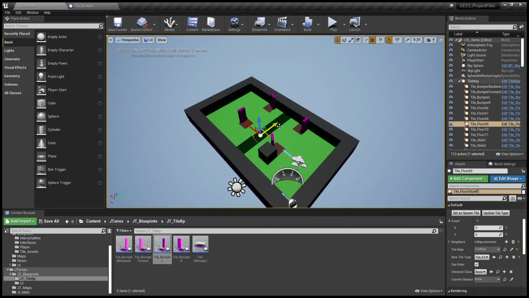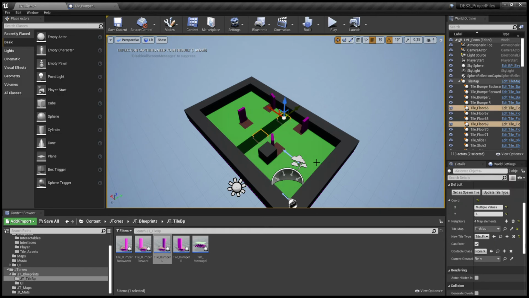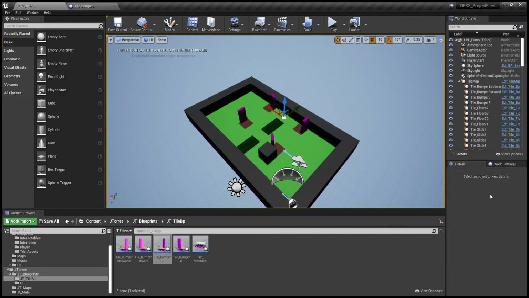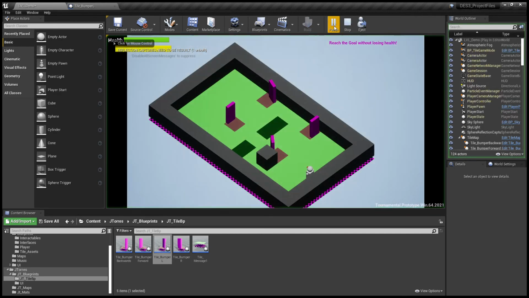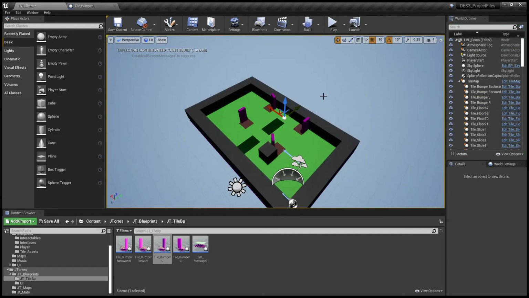If you take out these grass, the darker tiles, and make them a slide tile, the player will end up in an infinite loop as they hit every bumper or ricochet wall. And I found this to be actually pretty simple to implement.